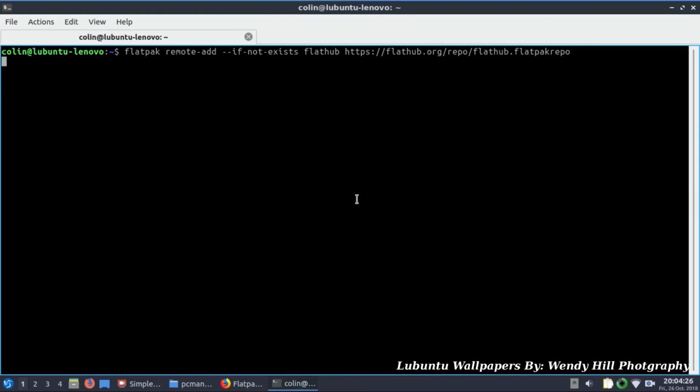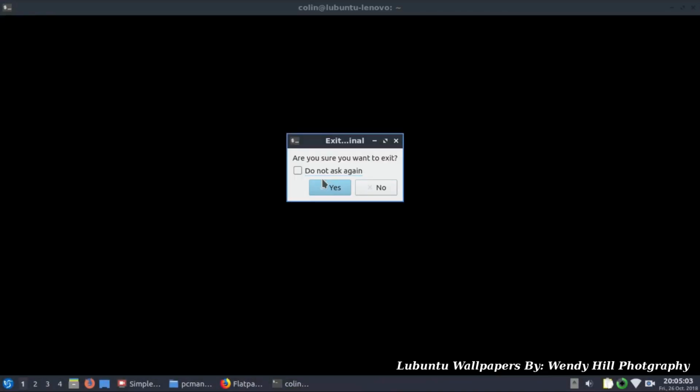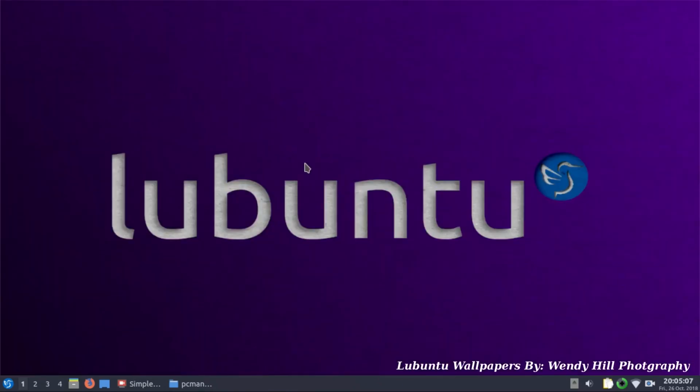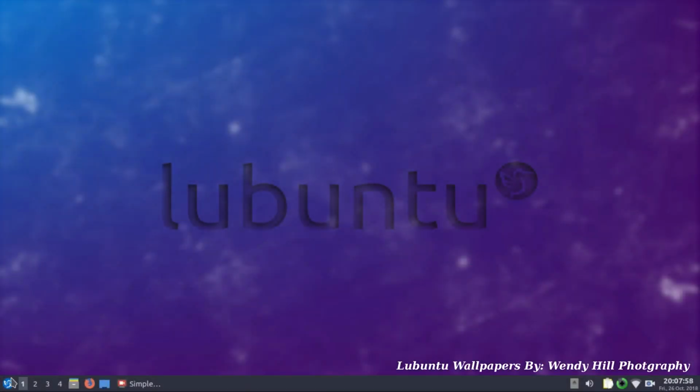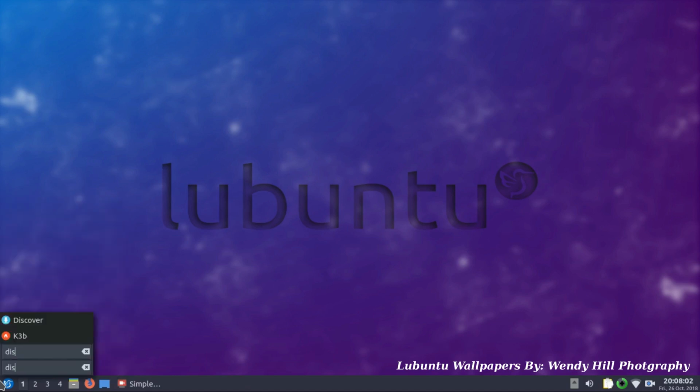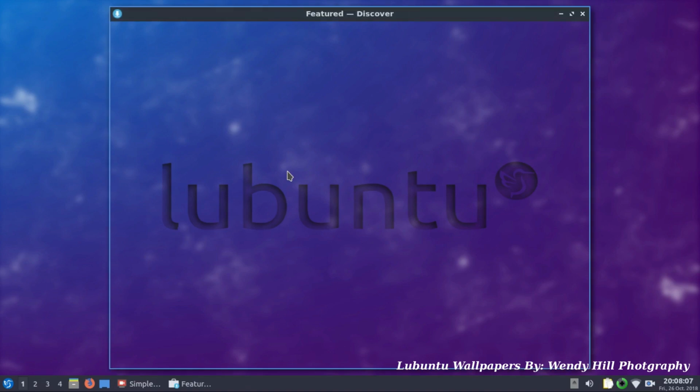So we'll just wait for that command to run. Okay, so that seems to have done that. Yeah, we'll exit out of there. And I think what we'll do is we'll do another reboot and we'll see what happens there. All right, so we'll have another look at Discover and see whether that's working with Flatpaks now.